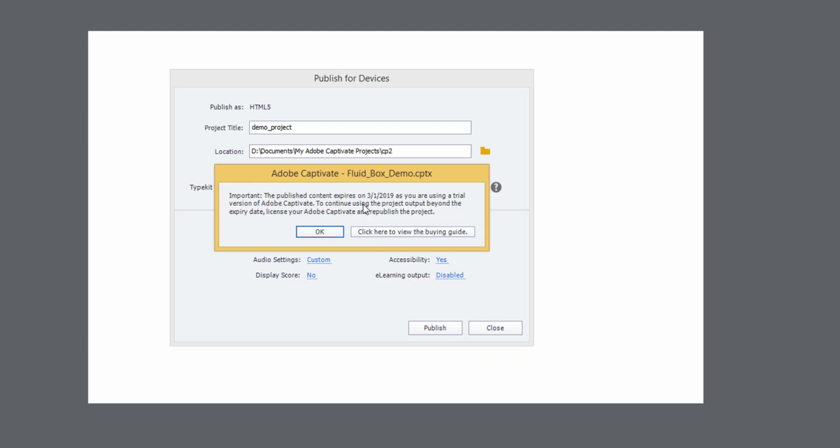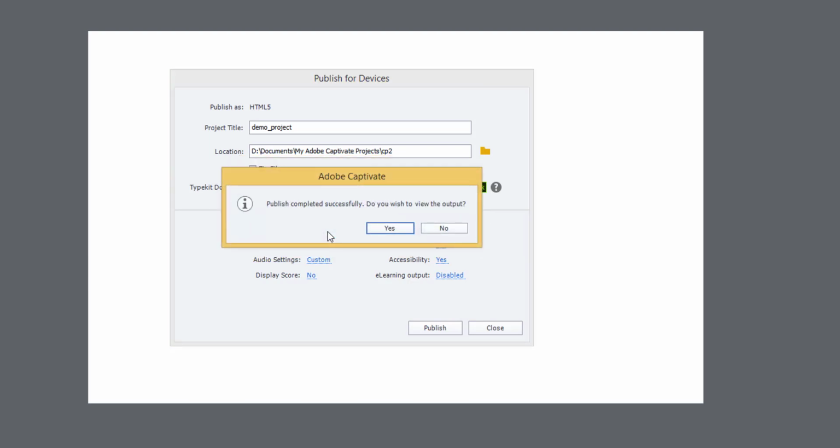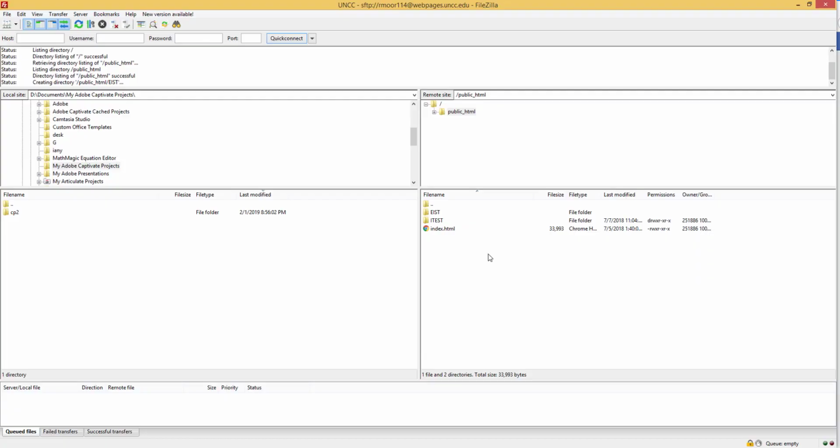You'll get an alert box saying that you're using a trial version. That's fine for this project, but just keep in mind if you plan to use it beyond the expiration date, you'll have to license Captivate and republish the project. So we'll click OK. And then once it's finished, we can click No, and I'm going to show you how to upload this into FileZilla.